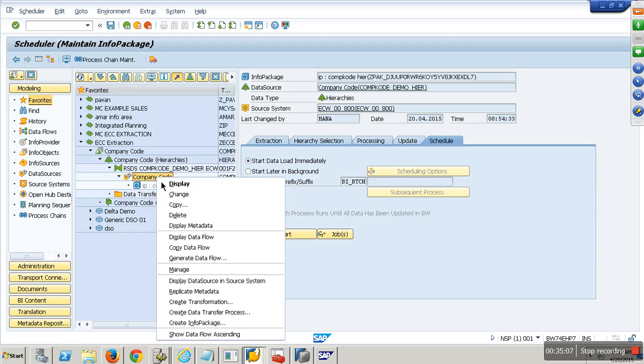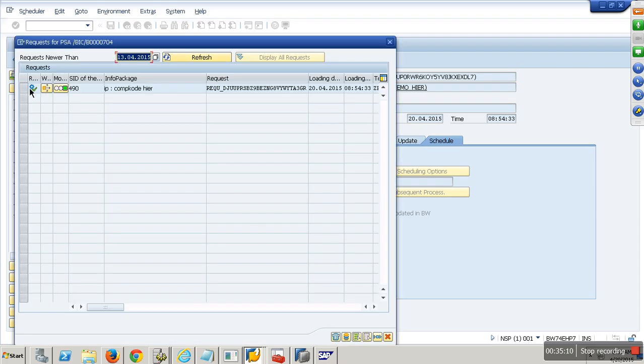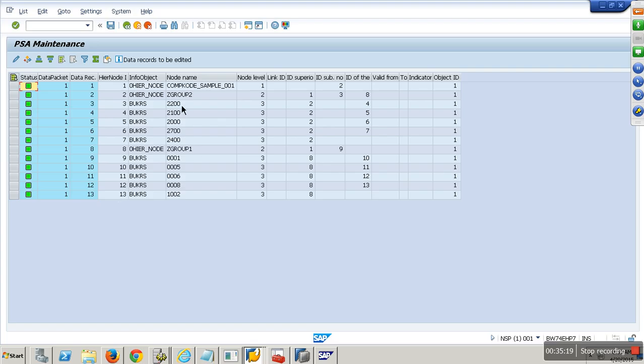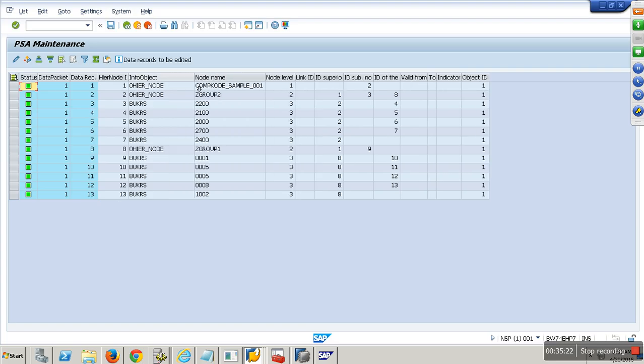Then I can load my data through DTP, but before that I want you to see this data, so we can write some routine here. Not the structure, look at the nodes. For the text nodes it is 0HIER_NODE, so the system knows it. But for the company codes, what is the field name here? What InfoObject name is it referring to? Bookers. Look at this: in the node name, company codes are there, where my InfoObject name is what?